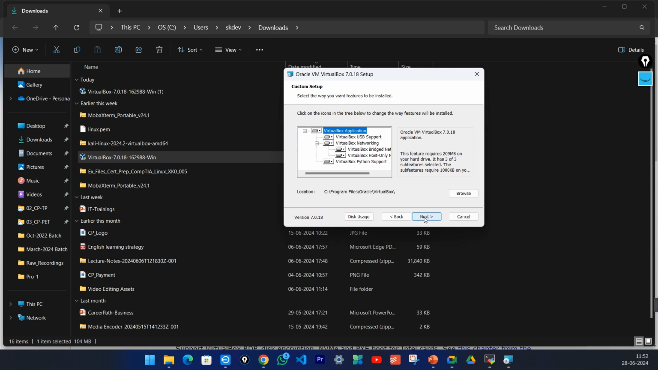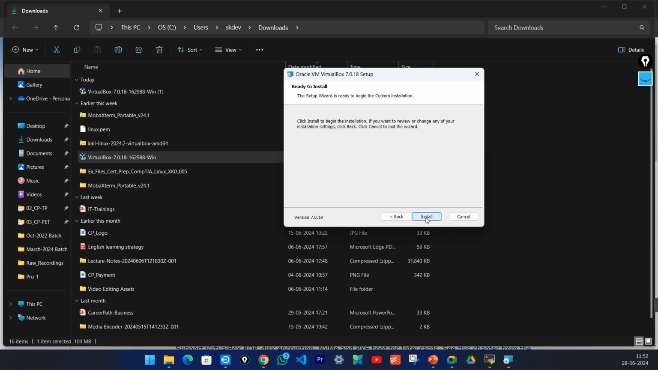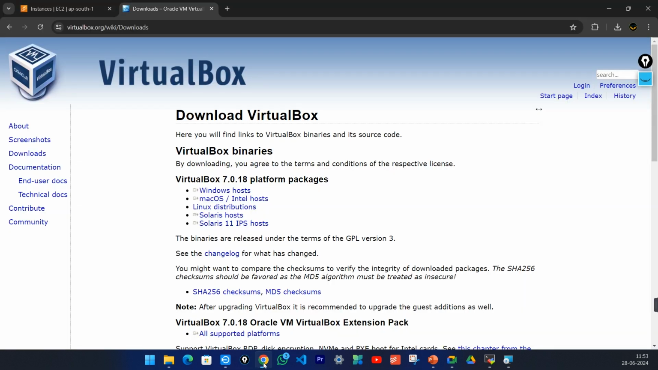Next, and it is going to install under Program Files, Oracle, VirtualBox, and if you want to change it, you can change it. I don't want to. Network interface, installing Oracle VirtualBox. Please proceed with the installation. The network features will restart your computer connection temporarily. Okay, and then install. I'm clicking on downloads, nothing is happening, same page. So this format won't be supported.